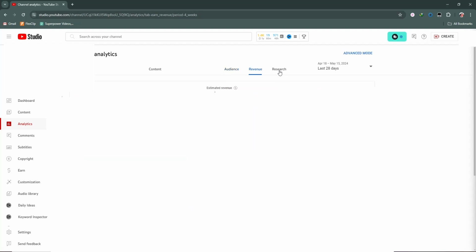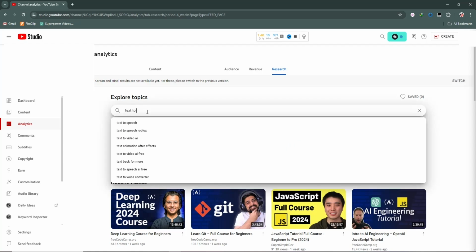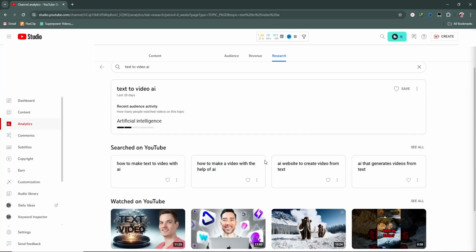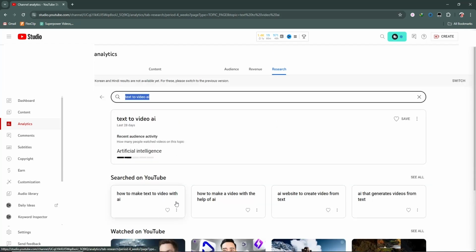Now we are going to move on to research. In research, you can search your item or search your idea, what type of video you want to create or what you want to find or learn. In here you can search all of these. So if I search text to video AI, then it will show me more results about this. You can see this: people also search with this name. I searched this one, but people also search this different name on YouTube.